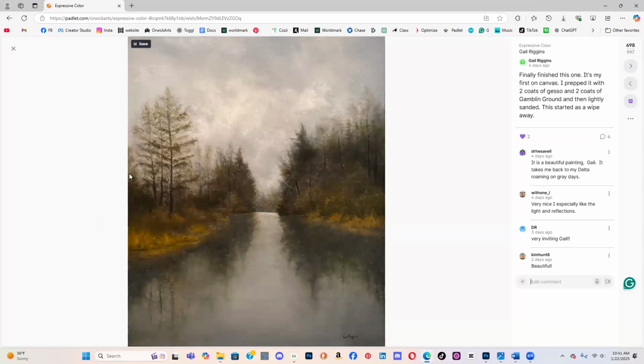Great job. The colors are wonderful. I just love your transitions from your yellow ochres into your greens and your kind of Payne's gray almost colors. This is a beautiful piece, Gail. It's very subtle.